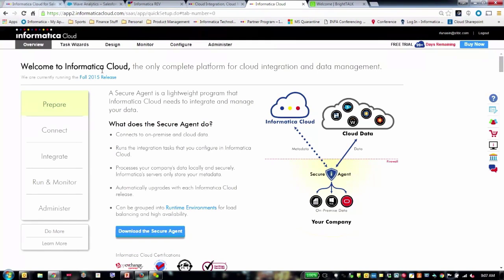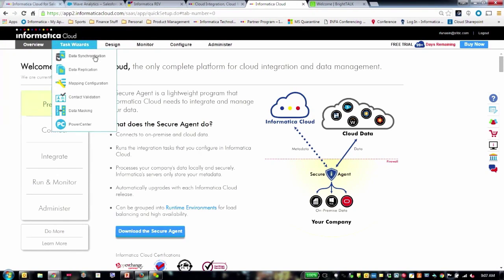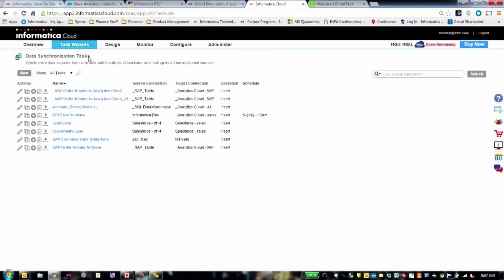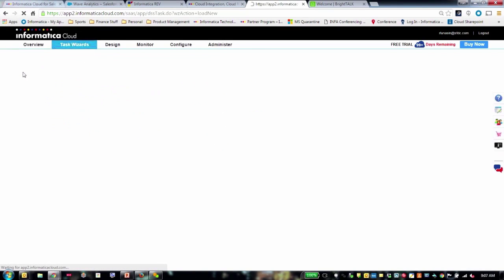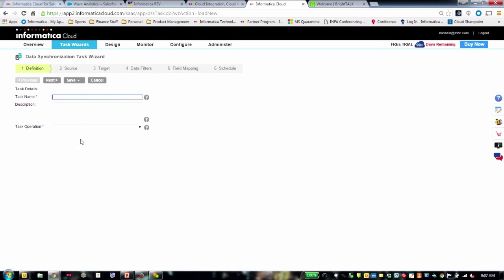Now, what I'm going to do is I'm going to actually pull data from a back-end ERP system. I'm actually going to pull data directly from SAP, and I'll show you how quickly you can do that and load that data into Wave. And to do that, I'm going to go ahead and use what's known as the data synchronization capability inside of Informatica Cloud. So I'm going to create a new task, and I'm going to call this my SAP webinar demo. And I'm going to perform an insert of that data into Wave.